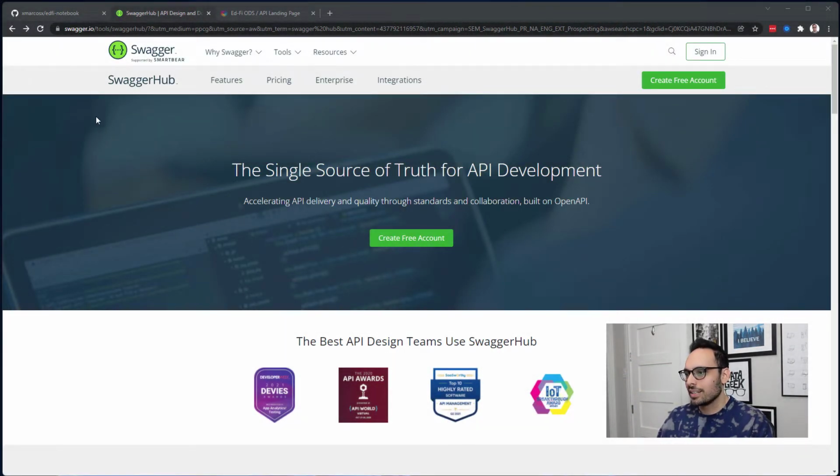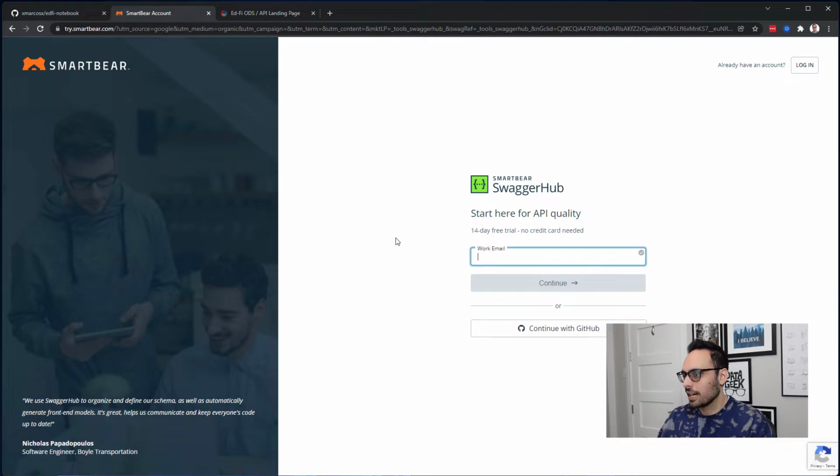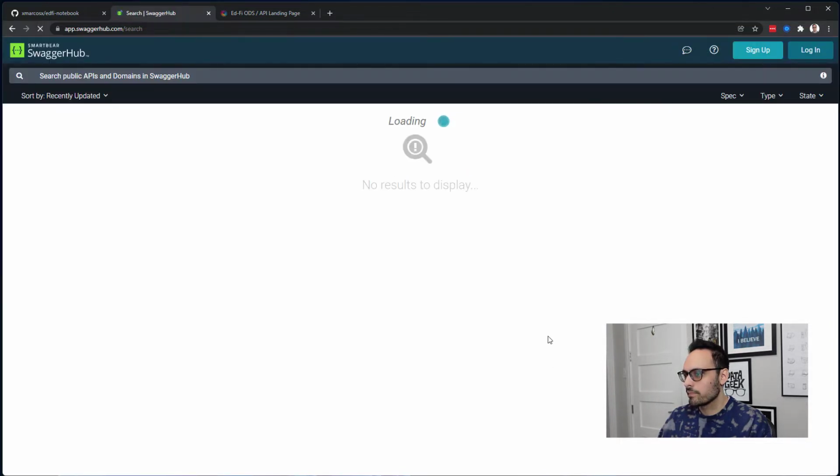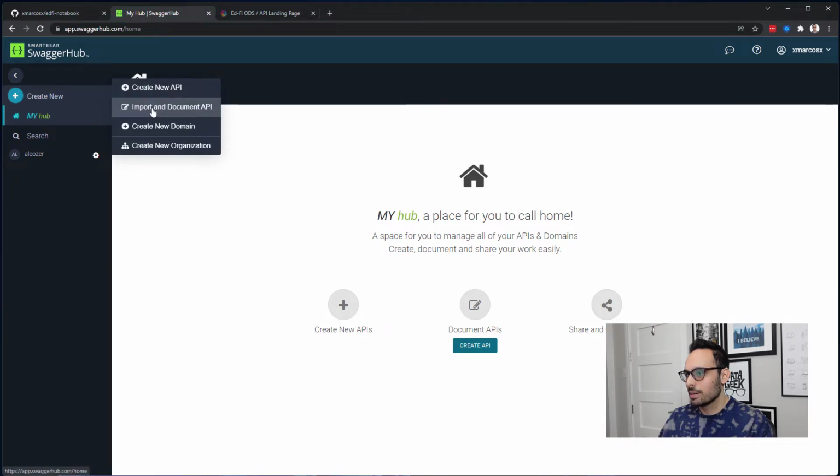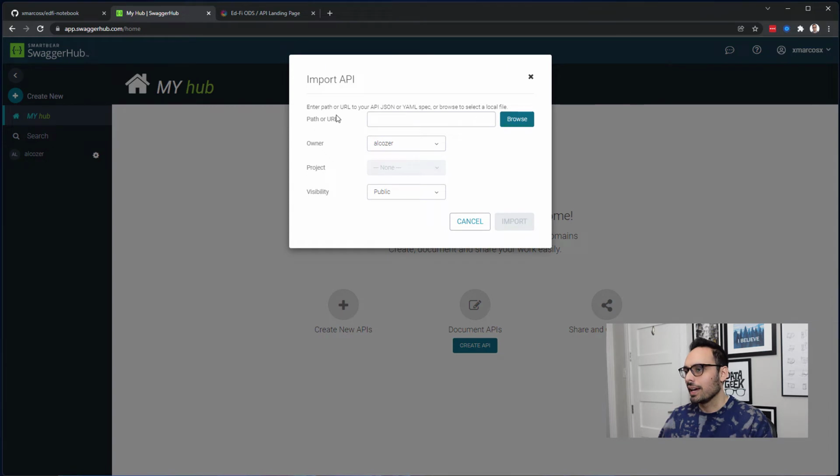We are going to start here at swagger.io. On swagger.io, you want to go ahead and create a free account. It will put you in a 14-day free trial and then just bump you to the free tier. I'll continue with GitHub, and I land here on a screen where I can document my API. I'm going to click Create New and say Import and Document API. And SwaggerHub wants a path to my OpenAPI spec.